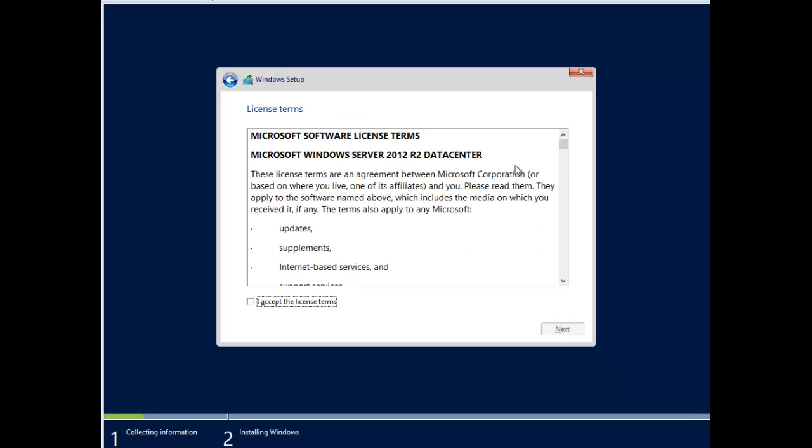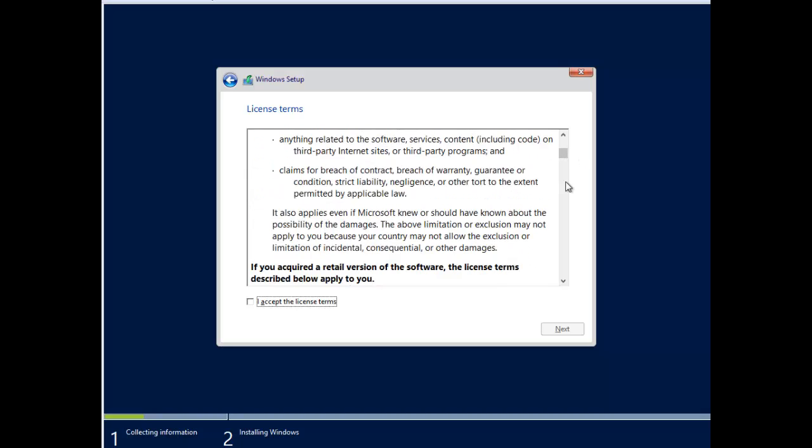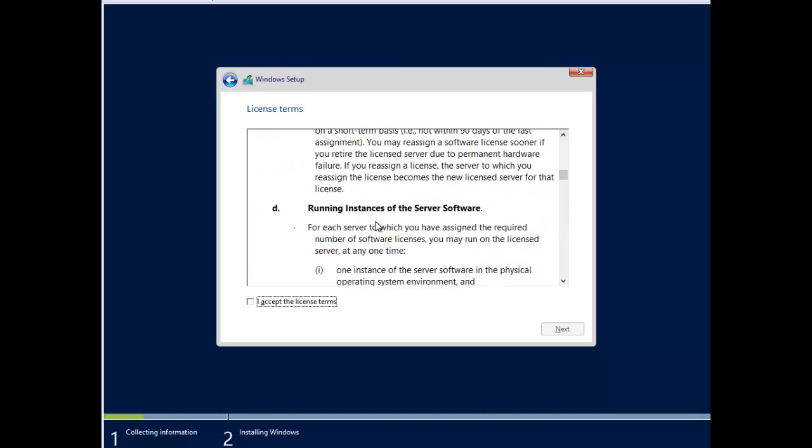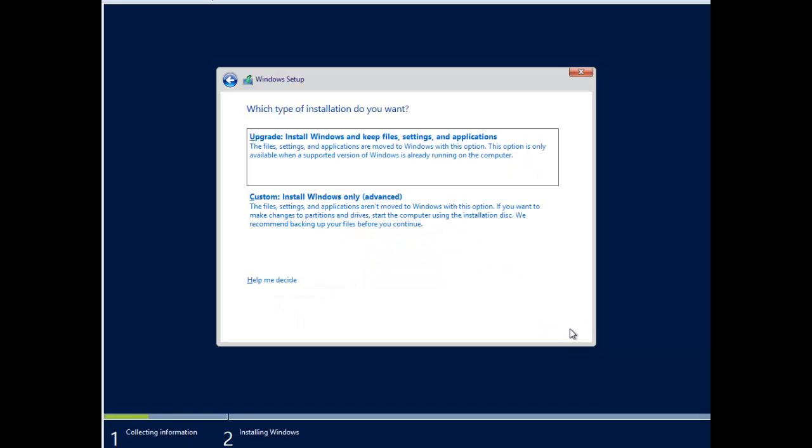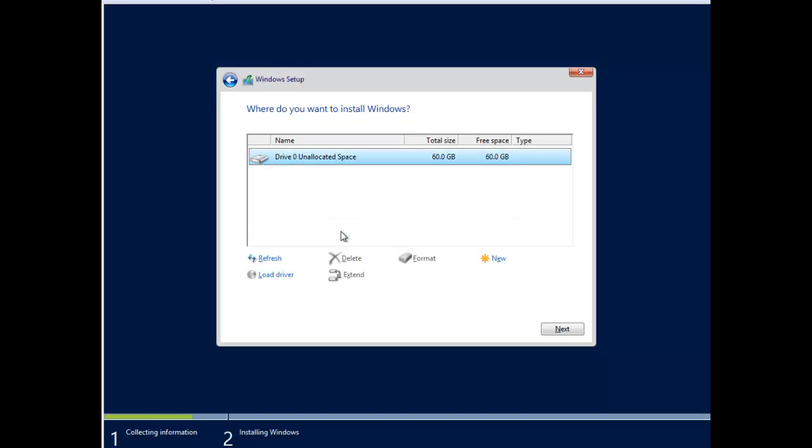And then this is the license agreement. You have to read it. Well, you're meant to read it. So just go through it and click next. And then we have 2 choices. We have upgrade, install Windows and keep files, settings and applications. We can't upgrade because in this machine there's nothing installed, there's no operating system whatsoever. So we can only use custom, install Windows only, advanced.